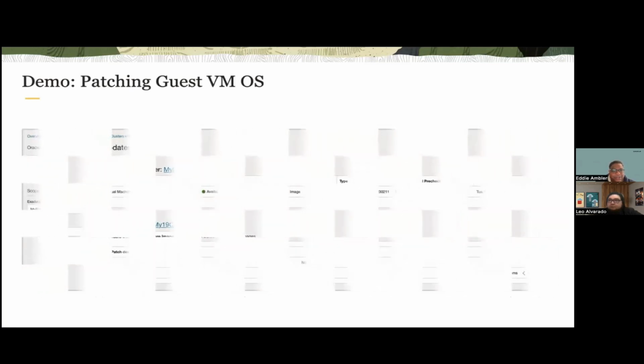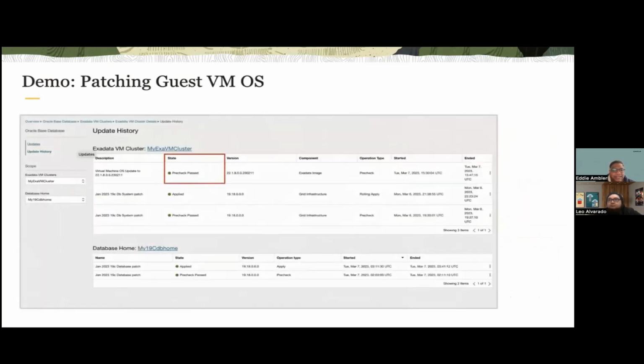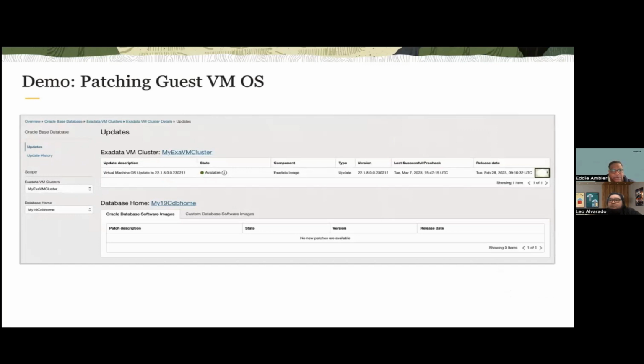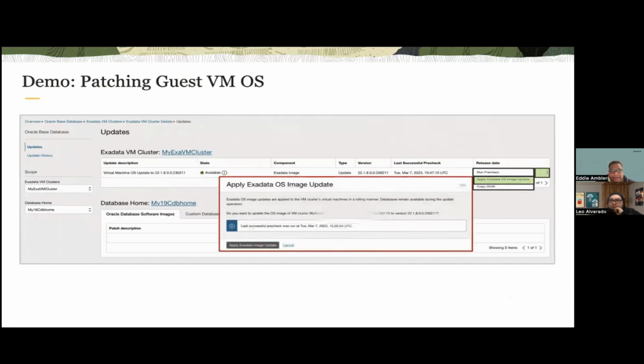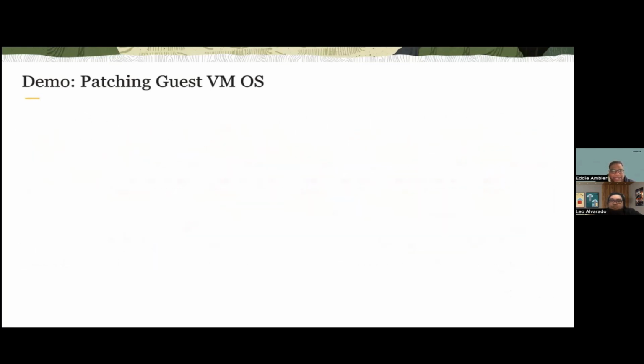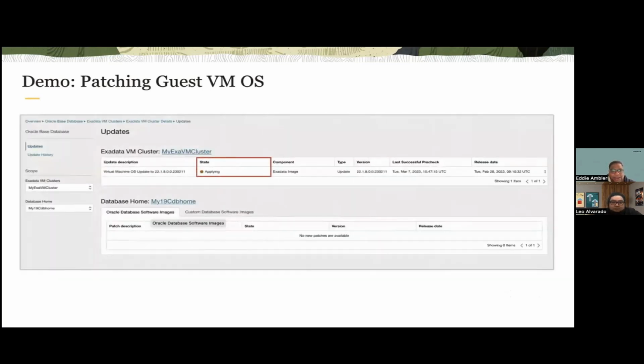If you check in your history, you'll be able to see that that pre-check has passed, right? And you'll be able to see when that pre-check actually finished. So if we turn back to updates and we click on our actions again, now that we've run our pre-check successfully, we can choose to apply the Exadata OS image update. Guess what? We confirm that we want to do it, and it goes into an applying state.